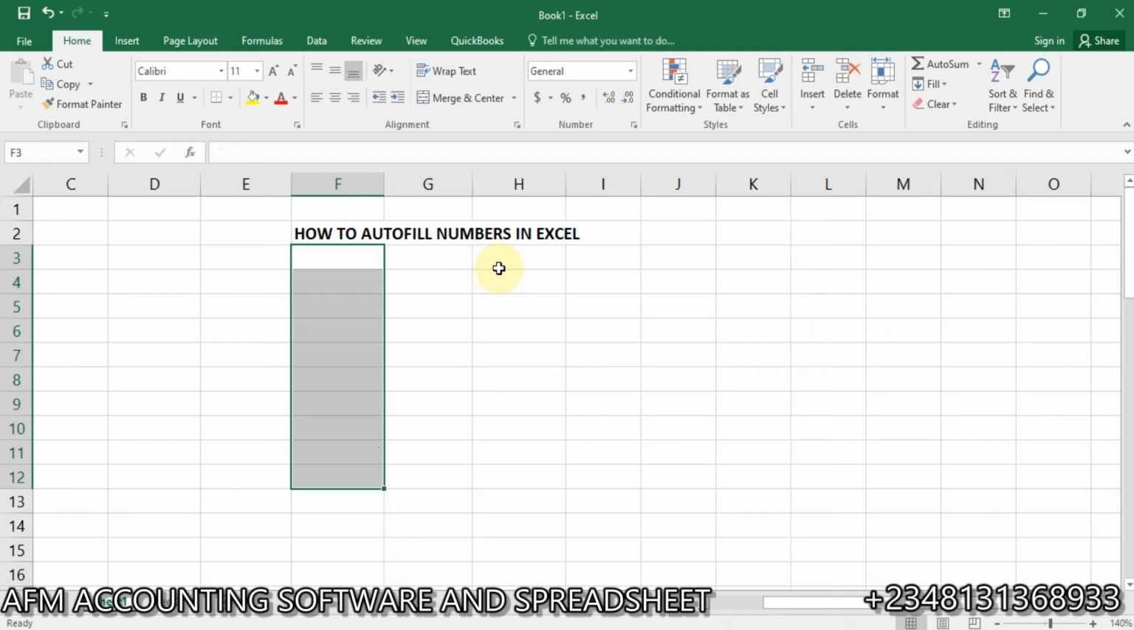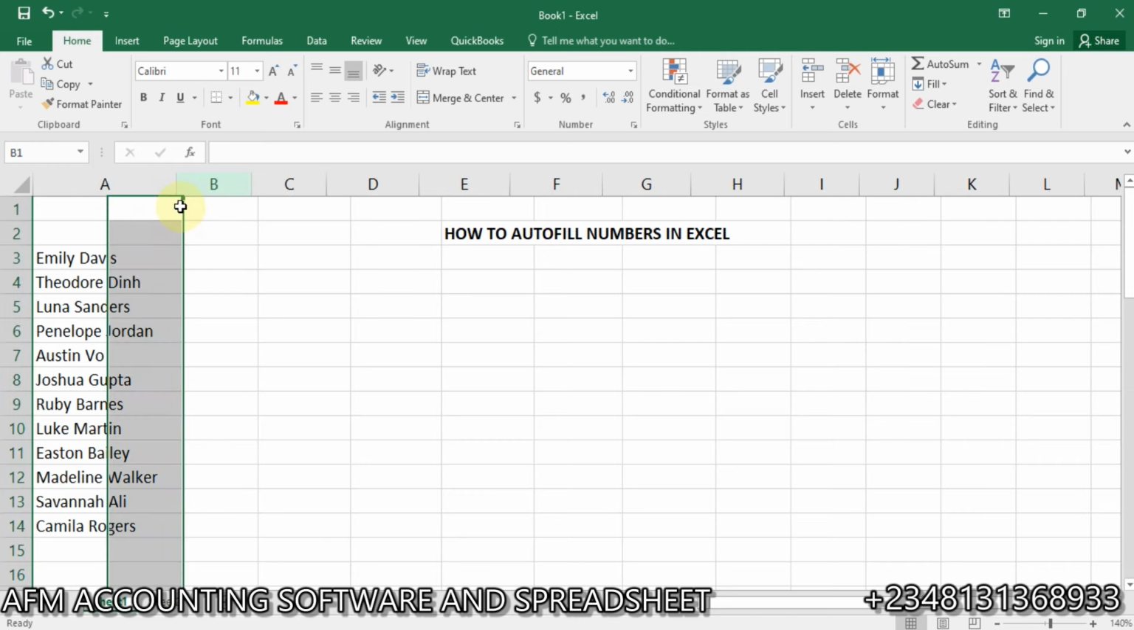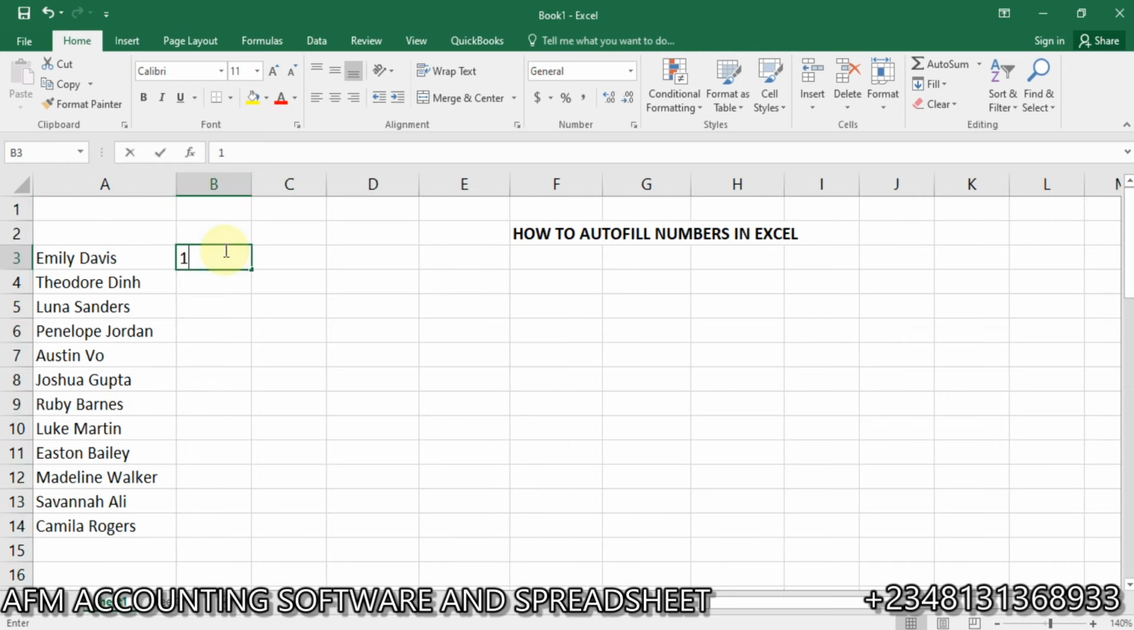Then you can also do it by double clicking the fill handle. So I have a list of names here. Let's say I have this name copied here as we have them. Then let me just open that a bit. Then I have 1. Remember I just have 1 here. So I'm going to go ahead and double click on that. Now you can see it's filling up till the last item here.